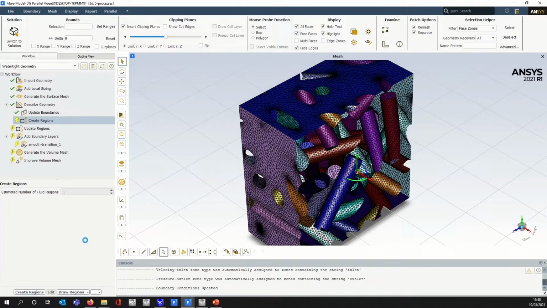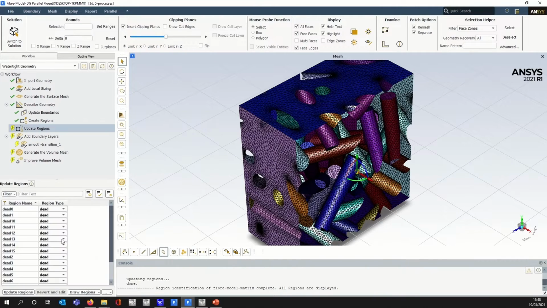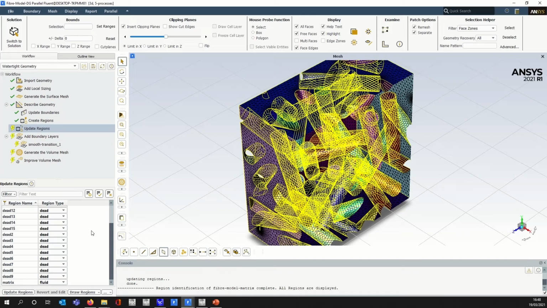Now, when it creates the regions in this type of geometry, it will detect the fiber voids as dead regions. So what you should end up with is quite a large list of dead zones representing the fibers, and you should just have one fluid zone, which is exactly what I've got here. Yep, I've got the fluid zone there.